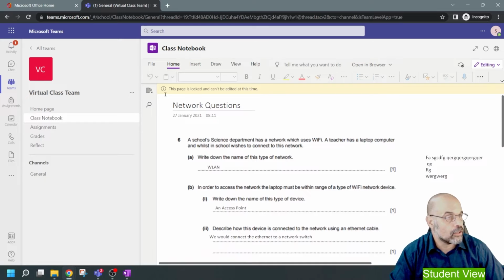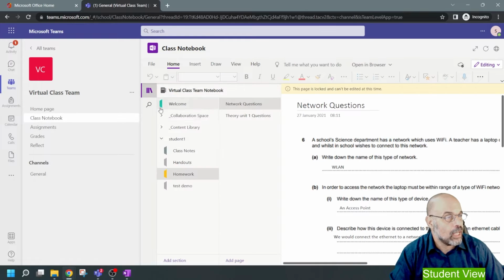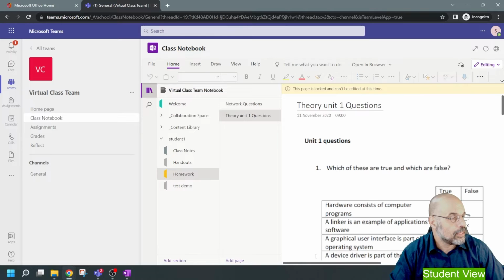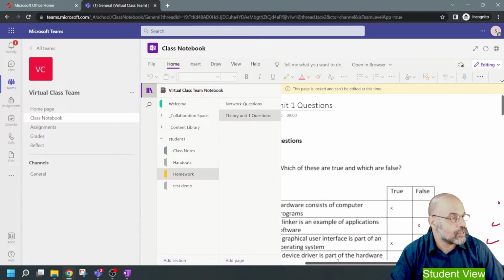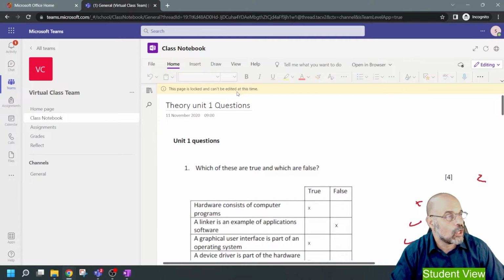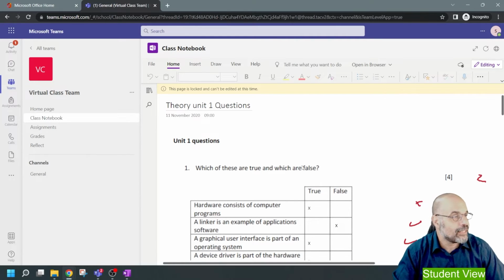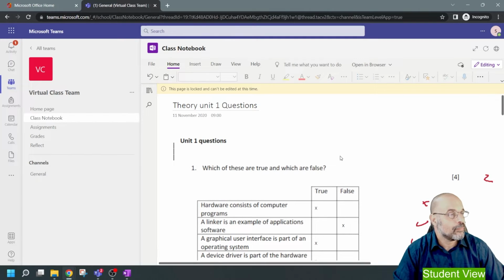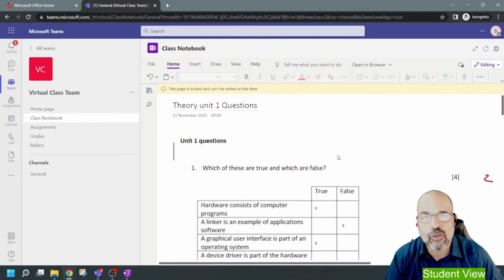or supposedly marked and returned, but it's already been locked. And if I choose this one here, for example, this one has been marked and returned. So if I click on there, and you can see at the top, it says this page is locked and can't be edited no more. So they can't click, they can't type, they can't do anything with this at all. Okay, and basically preserves your marking.